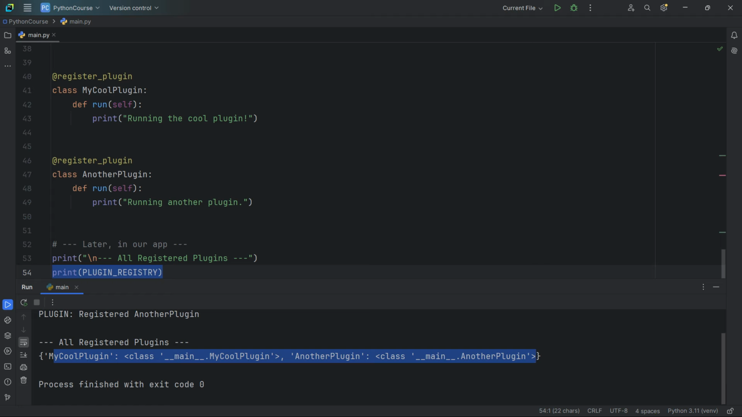This is exactly how frameworks like Flask use @app.route to register a function as a web page. It's a registry idea and it's super useful. Wow, that was a lot, but you crushed it. Let's recap the core ideas.